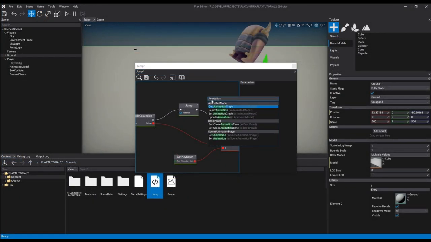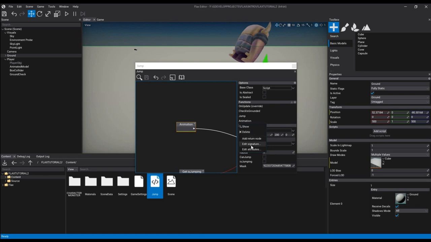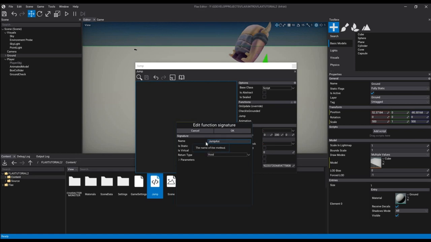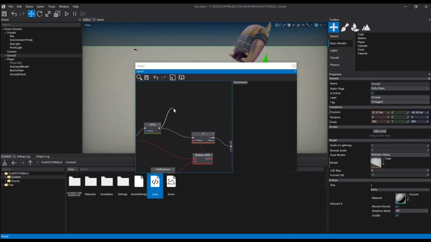At this stage, we can see that we are not able to include it. This is because animation must be a reserved name to system's elements. Go to the function area in the right pane and rename the function to jump animation. Connect the jump function node output to the jump animation and then jump animation to the following if node.